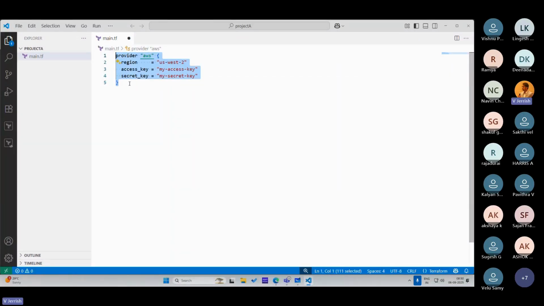Now see, I told you it's human readable. It says provider AWS. It means I am trying to connect to AWS cloud. That's the meaning of it. Region: in which region I want to do the automation. So that region code has to be mentioned here. I'll say I want to do it against US East 1.